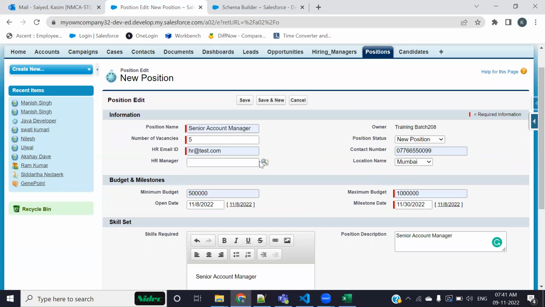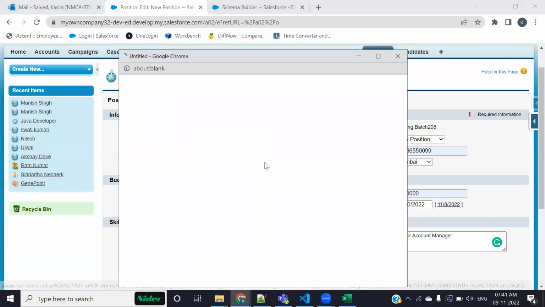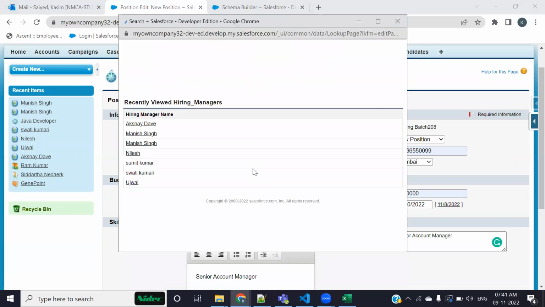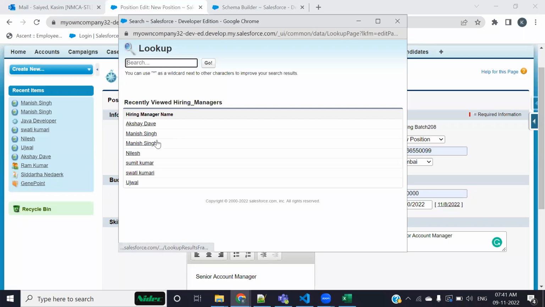And this position must be assigned to Manish, right? So as soon as you go to this hiring manager interface and click on this lookup icon, and you want this to be assigned to Manish Singh, you will see two options over here. You immediately report this to your manager: there are two users with the same name, two Manish Singhs, so to whom should I assign this? Your manager replies that you have to assign the one who belongs to Delhi, Manish Singh from Delhi.